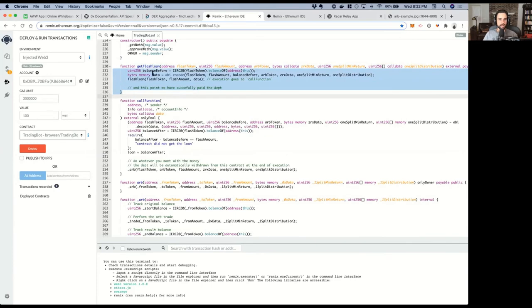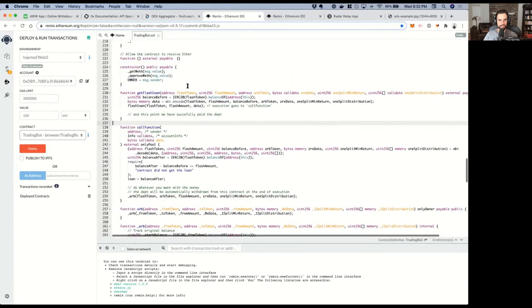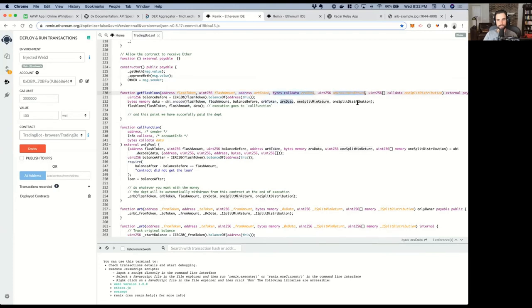So this has all the parameters that you need. Here's the token that you want to get the flash loan for. Here's the amount that you want to get the flash loan for. Here's the token you want to arbitrage. Here's the data for the 0x order. Here's the minimum amount that you want to get back from 1inch exchange. And then here's the distribution on 1inch exchange, which you'll see later in the code.